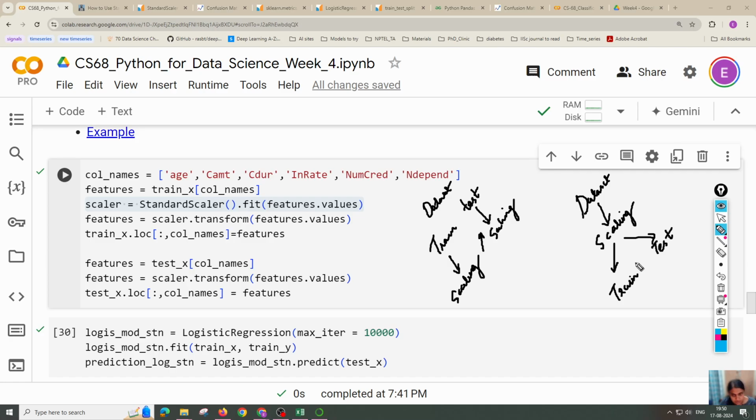Which one is good? Right now in this particular setup, the standard scalar is fitted with the train set, and we use the same standard scalar function for the test set also. In the other case, the data set is there and we use the standard scalar, so only one set of lines will be there. It will be directly standard scalar dot fit on the total x set and total y set, and then you do the splitting. So which one is better? Is this one better or this one?